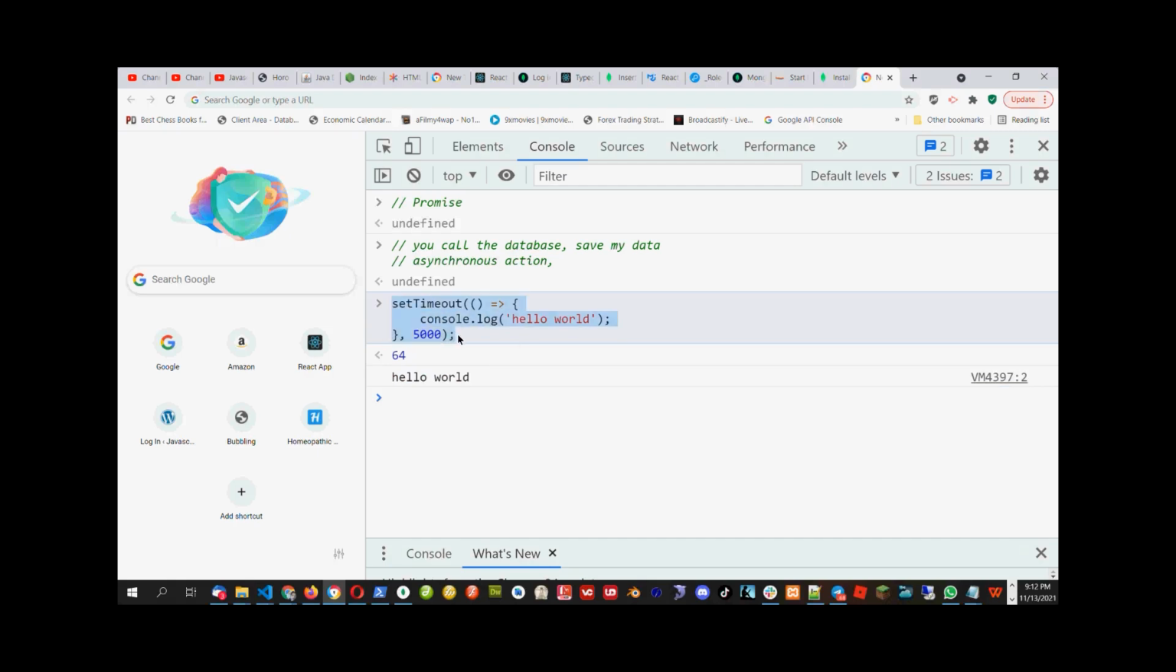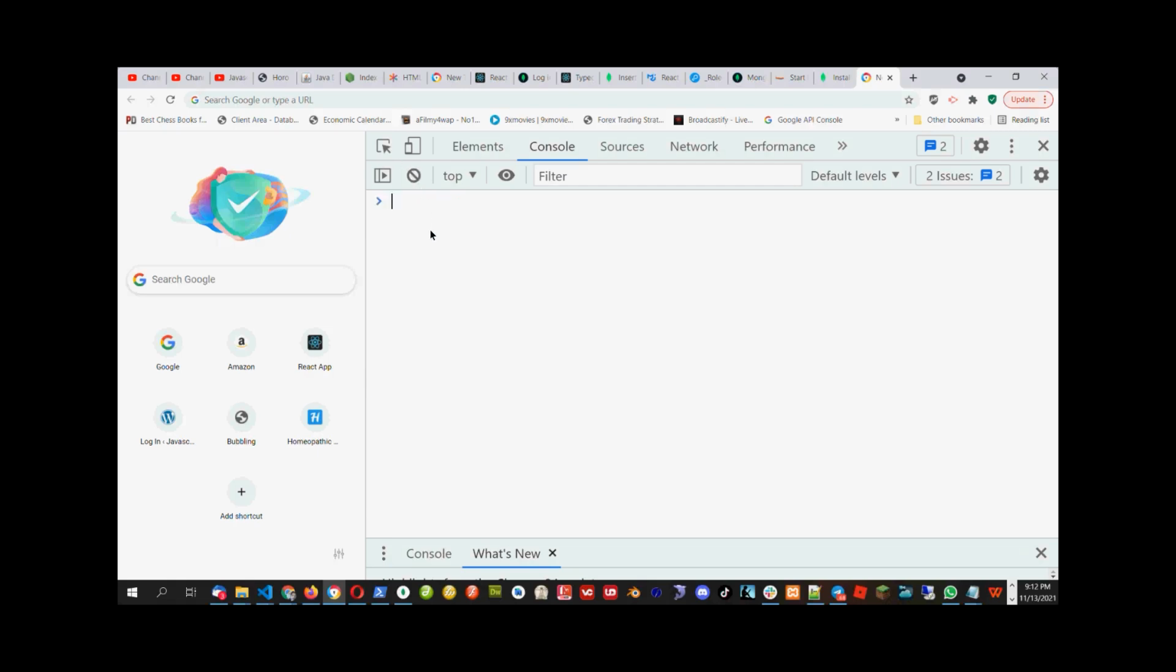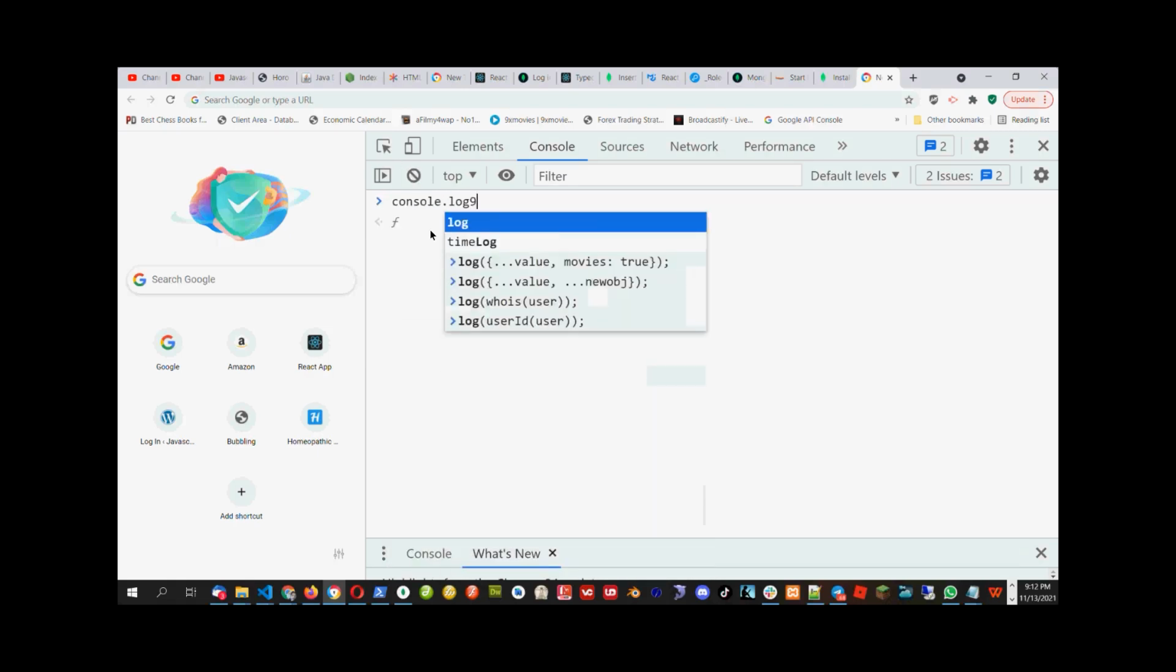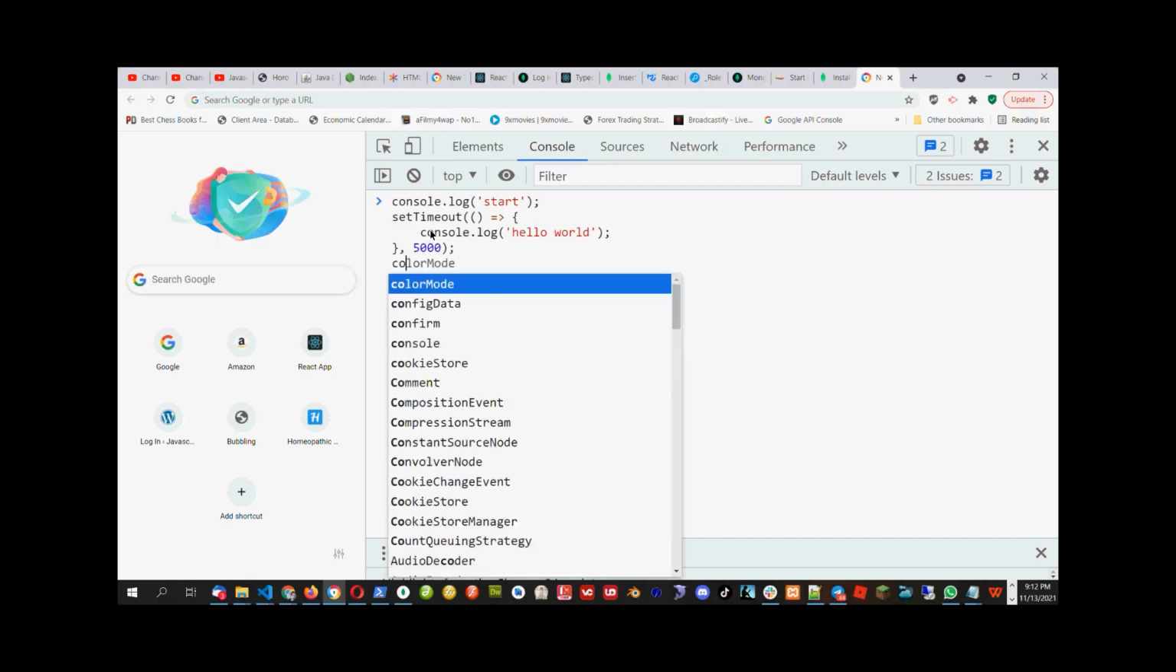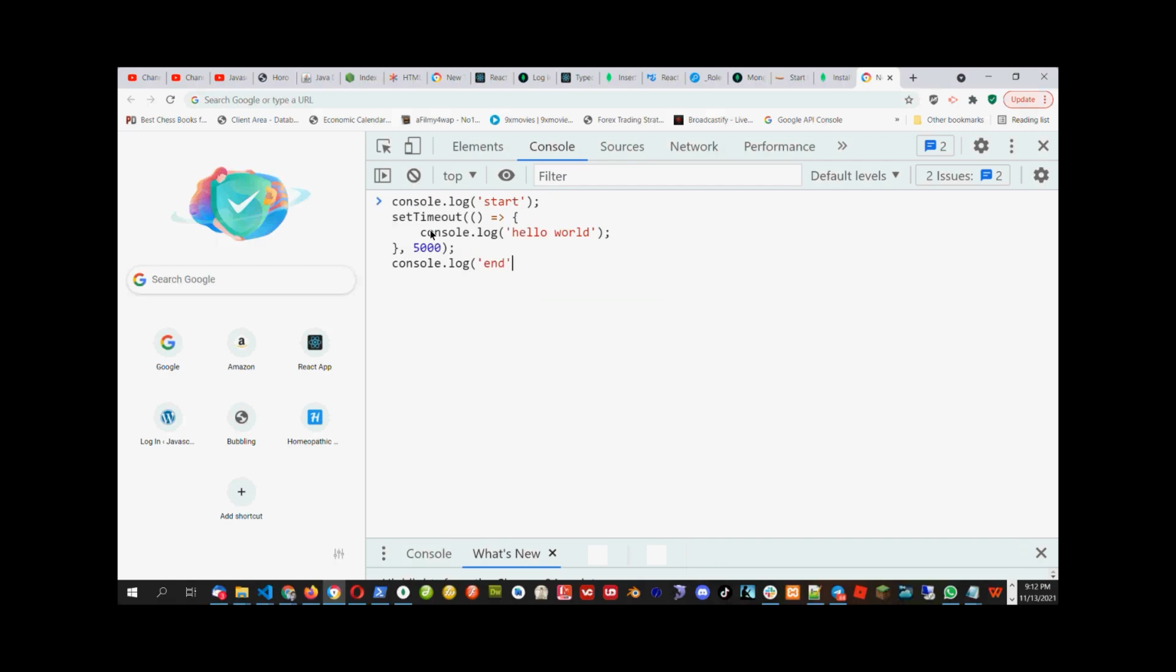So this is something lagging, and JavaScript will not wait. JavaScript will not wait till it passes the 5 seconds. So if I write the code like this, console.log start, and then I put the setTimeout, and then I put console.log end, someone will think that the first line will run, then for 5 seconds nothing will happen on the screen, and after 5 seconds this line will run, and after that, this line will run.